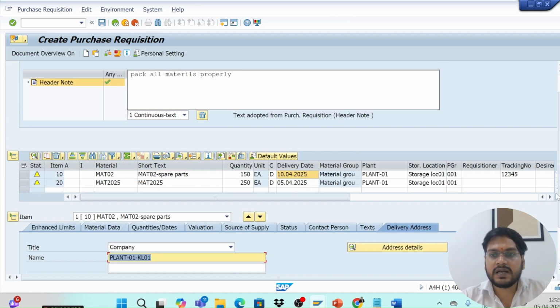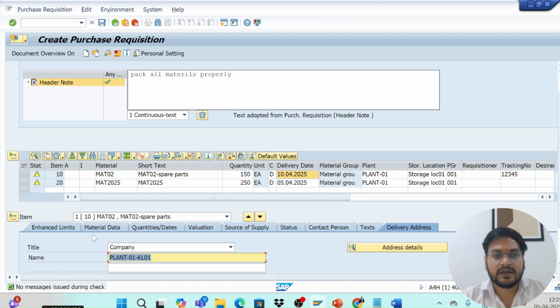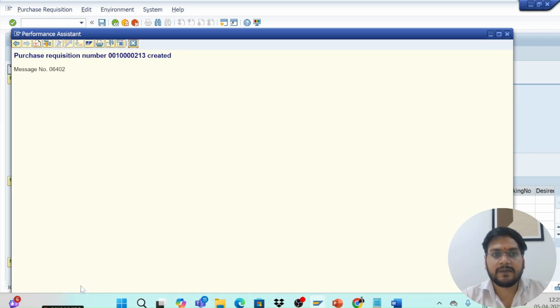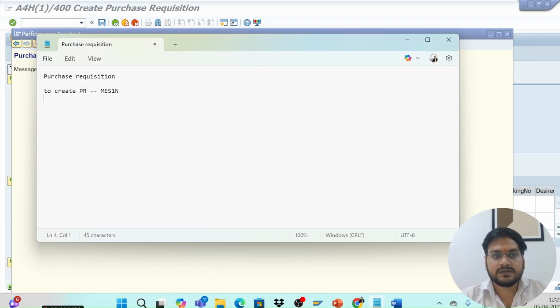Delivery address, like on which address this material is going to be delivered once we create a PO. This is the address of delivery. So just check it. If you check and no message is there, that means it's error free, and we can easily save it. So just save it from here, and we just created a purchase requisition. This is our purchase requisition number. Okay, let me copy it on notepad. So this is how we can create a purchase requisition.